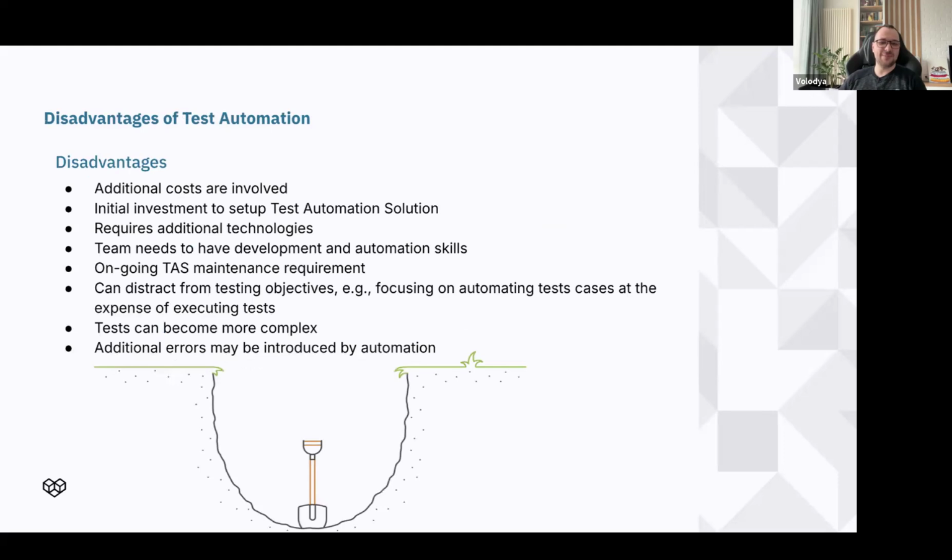Okay, as every solution has its advantages, of course it will have disadvantages. First of all, there are additional costs at the beginning of setup. You definitely need to spend some money, time, and effort to set up your first test automation solution. It could take some time, because first of all, what you need is to find a skillful automation engineer.